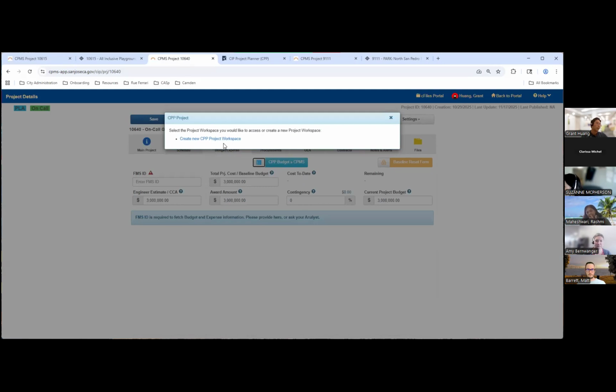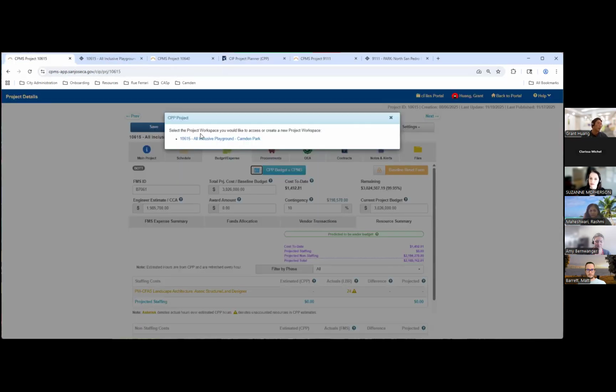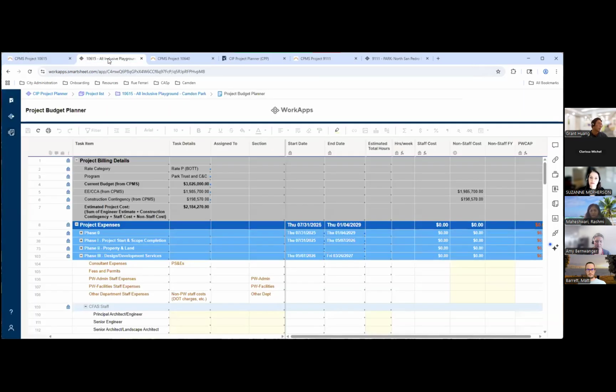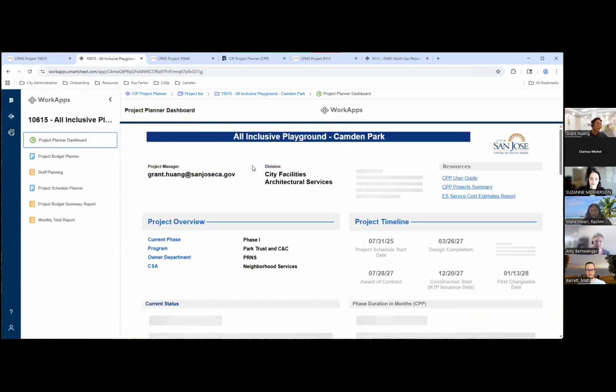After you click that, it won't bring you to the CPP. It'll actually bring you to a very simple form that you just have to fill out: project ID, the project manager, and any of the delegates that you want to give access to that CPP to view and edit. After you click submit, shortly after you'll receive an email just letting you know that your CPP has been created. So then you'll get a link more similar to this. Clicking that, it will open the CPP. So we'll actually first bring you over to the dashboard, which has a couple details about your project.